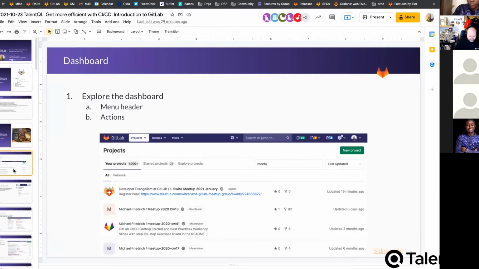That being said, when we start looking into GitLab, and you probably open up the dashboard for the first time, you will see that there is a menu header at the top. When you navigate into the projects later on, you will also see the left-hand side menu. You can do specific actions. It's just about getting used to how GitLab looks and what you can do in there.